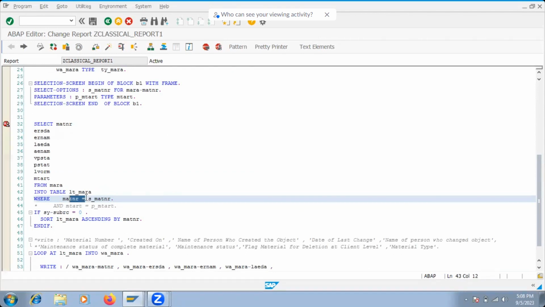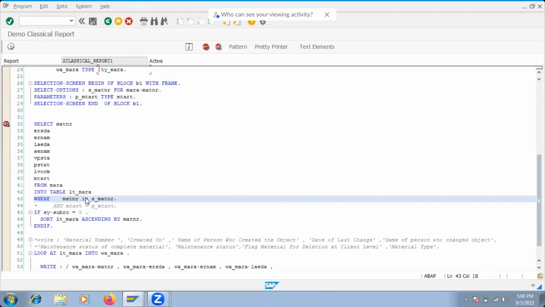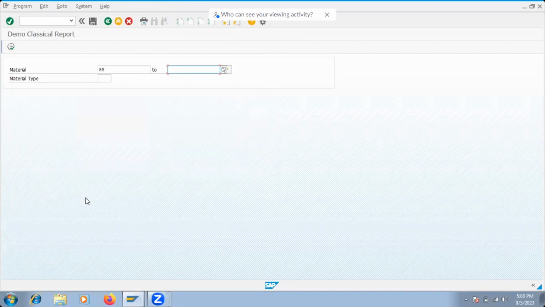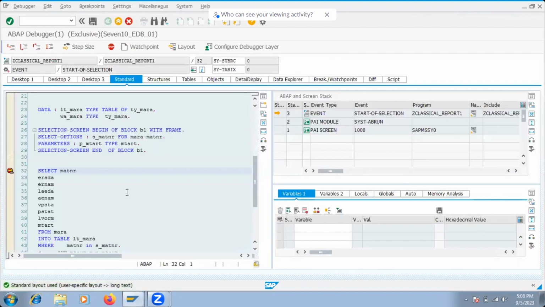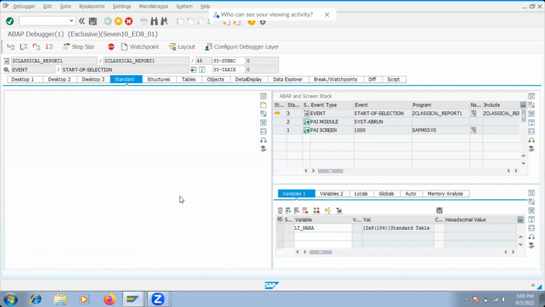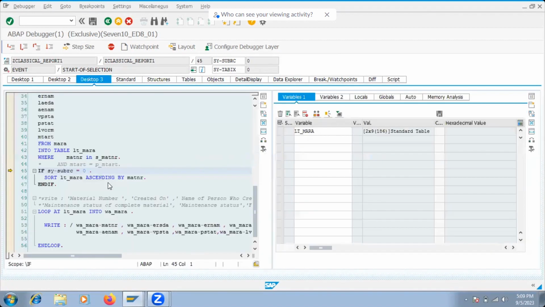In, and let's try now. We'll again give the same values, 88 and 89. Execute it, and let's see how many values got populated. If I just put F5, see, the SY-SUBRC value is 0 now. If you want to see the table content, we got two rows over here. One is for material 88 and another one is for 89.